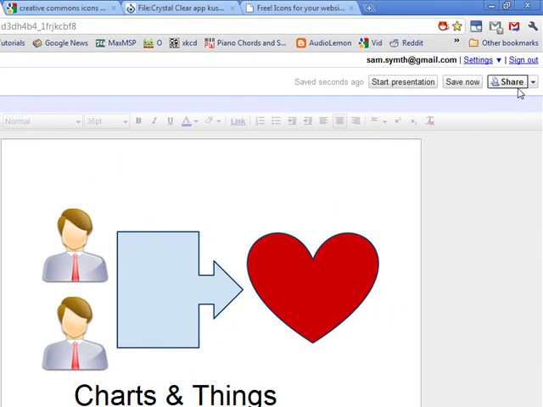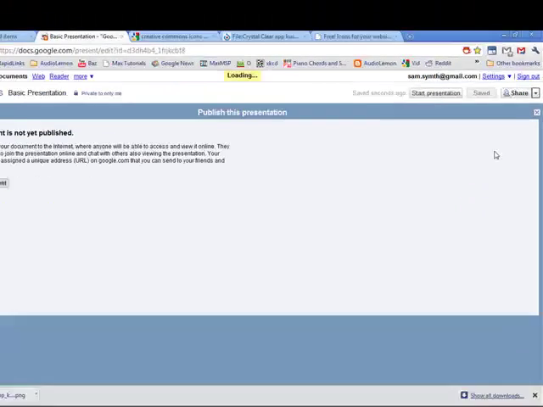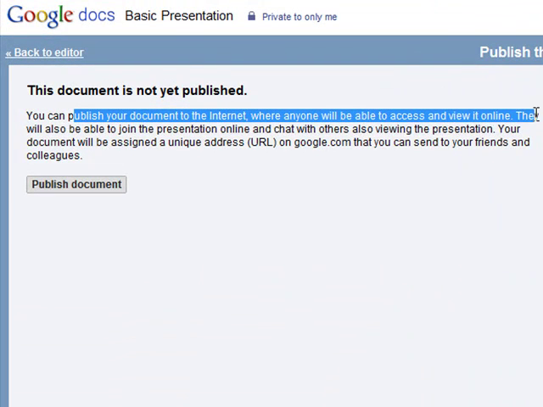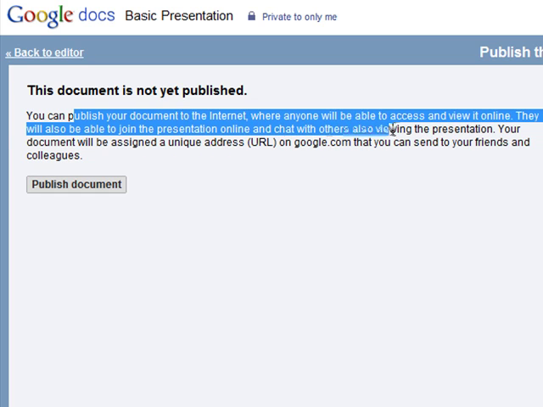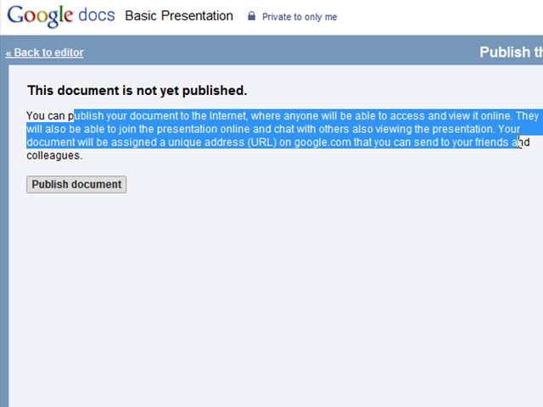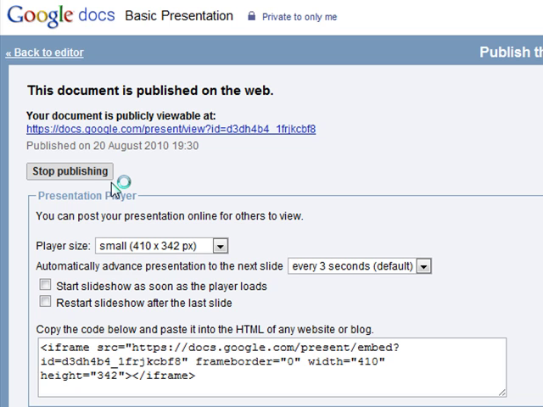Once it's finished, we can actually publish it, or we can share it with other collaborators, obviously if there's other people working on the presentation with us, or we can publish it, or we can embed it, get an embed code for a web page. So I'm going to publish it. You can publish the document to the internet where anyone will be able to access it and view it online. They will be able to join the presentation online and chat with others while viewing the presentation. Your document will be assigned a unique URL on google.com that you can send to your friends and colleagues. So it's public, that's what it's trying to say, but it's a little bit better than that.